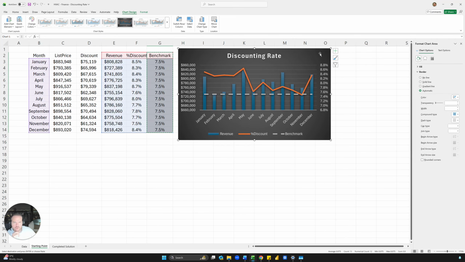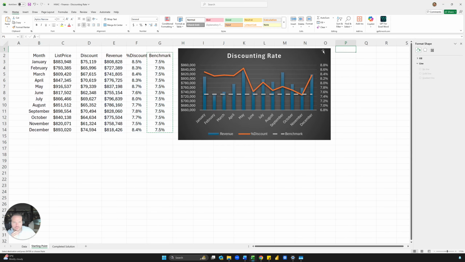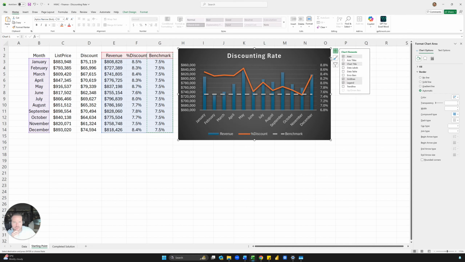Okay, so if you want to show the values, you can just click in the chart, click the crosshair, and go to data labels. But the problem is it's super noisy. And so I'm not going to do that. What I'm going to do is click on the line and then do the same thing. But now it's a little bit less noisy.